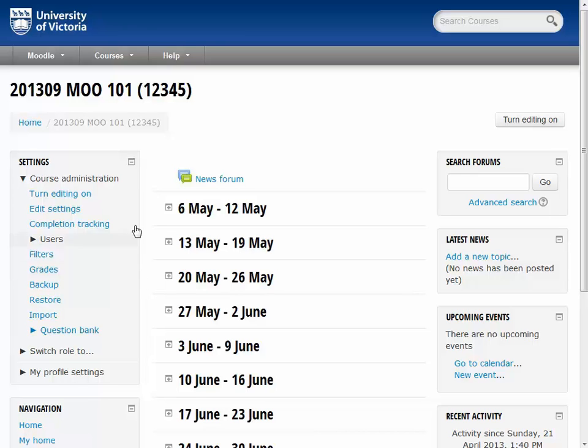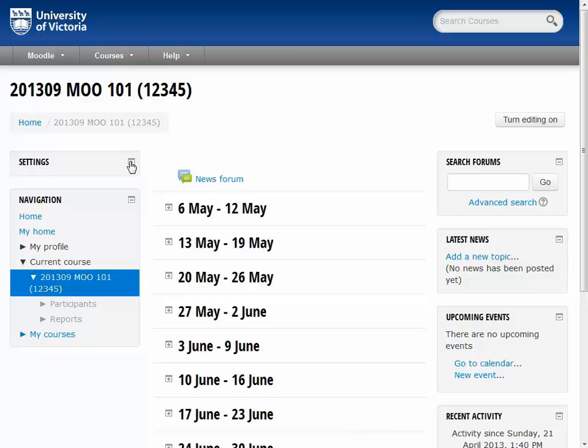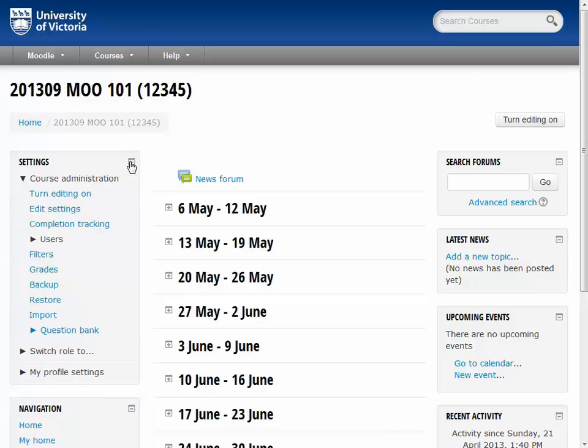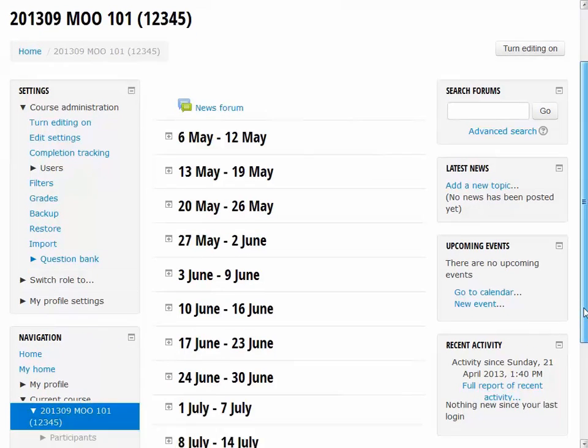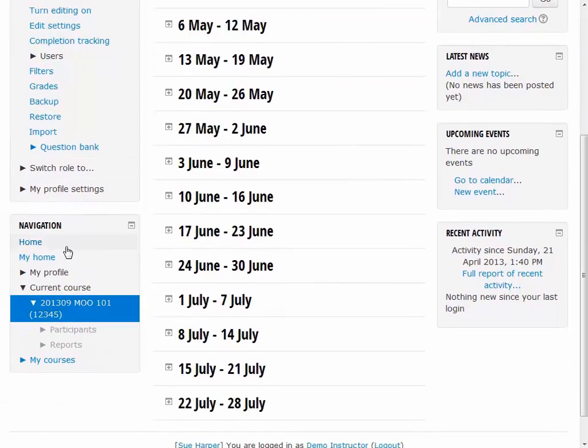If you want to close the settings block, all you need to do is select the small switch in the top right of the block. Click on the switch again and it reopens. Below Settings, you will find the navigation block. Default menu items include My Home, Site Pages, My Profile, and Courses.